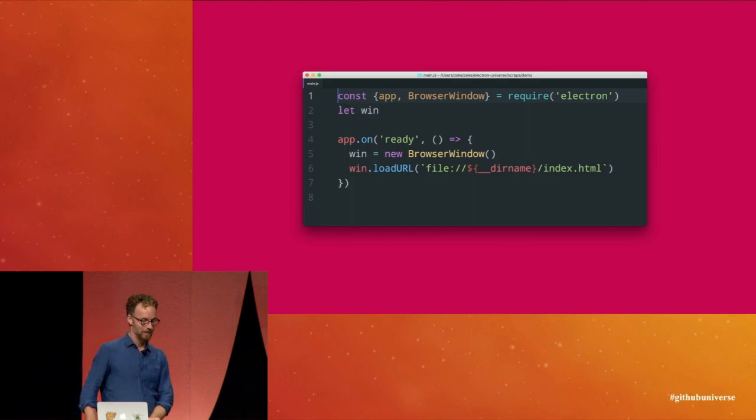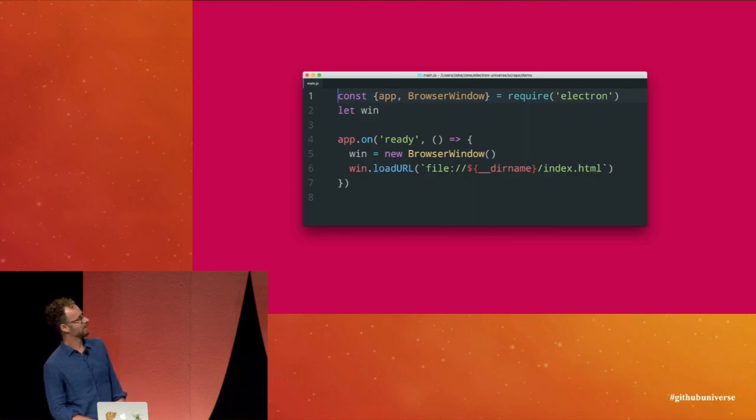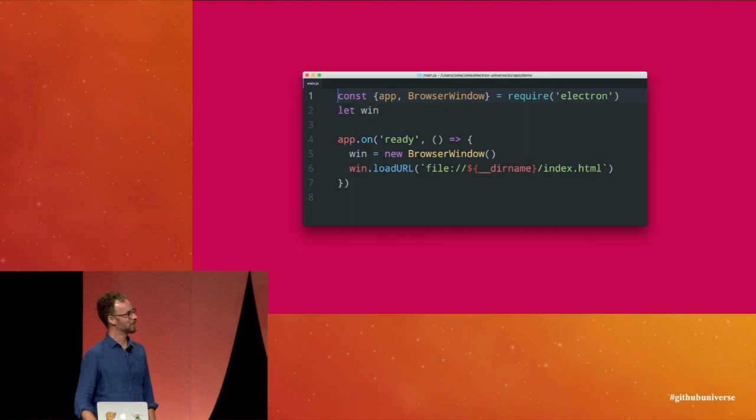Some of that syntax might be a little bit intimidating, but it's actually pretty cool once you start to familiarize yourself with it. So const is a way to create a variable. It's a new thing in ES6 or ES2015 that allows you to create a variable that cannot change. It's a constant. So once you've set that, you can't inadvertently change the value of it.